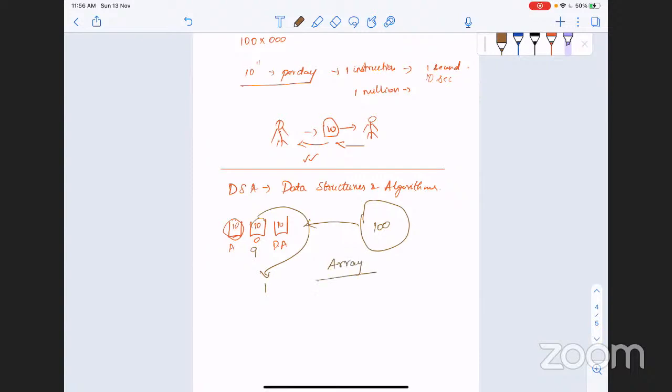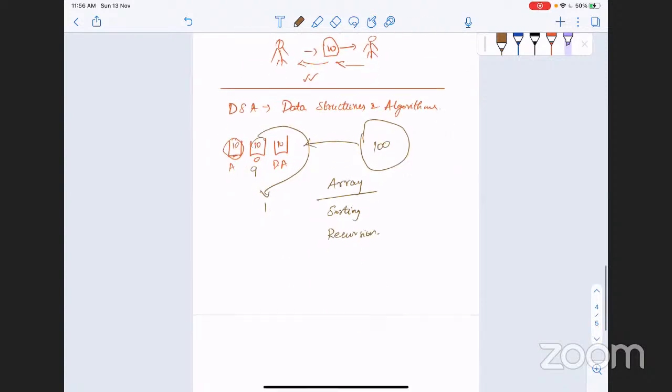Array is one of the data structures, right? There are a lot of data structures. There is sorting, recursion, and then we have binary search, trees, hashing, maps. There are a lot of techniques that could be used to apply engineering in our code.